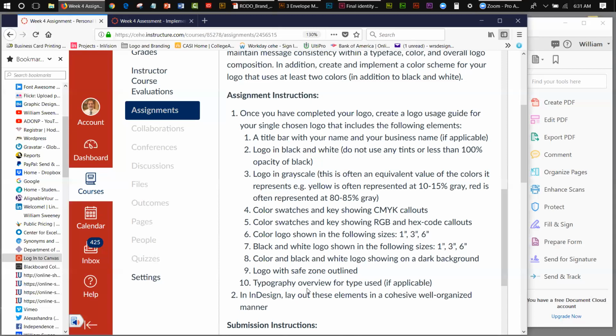Okay? You're going to lay this out in a cohesive, well organized manner in Adobe InDesign. Now, I actually don't do this part for you, but I do supply you with the Roto branding manual, which I'm about to go into, and then you're going to submit it to me as a PDF.